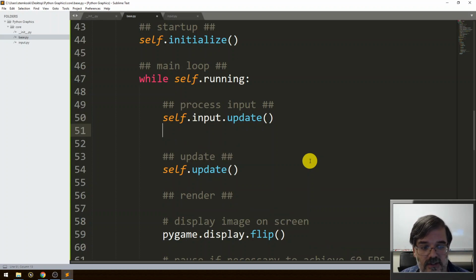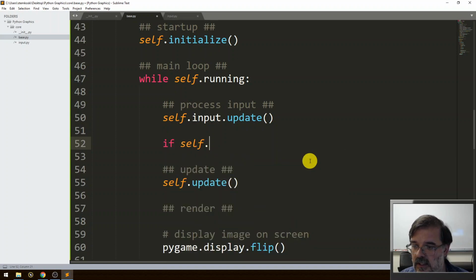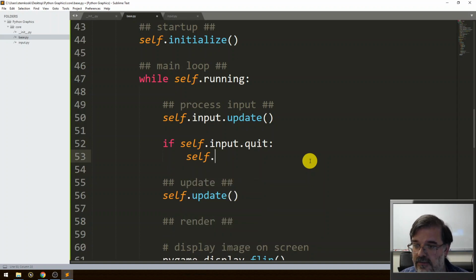And so after processing the input, I can say if self.input.quit, right, that's a Boolean expression, quit, so I'm checking if it's true or false. If it's true, I want to set self.running to false. Right, and so it'll update and render one more time, and then the next time it gets back to the while loop condition, it will quit out. So after quitting, we will have one more cycle of the main loop. All right, this enables the user to stop the application. Fantastic. All right, so let's go ahead and save this.